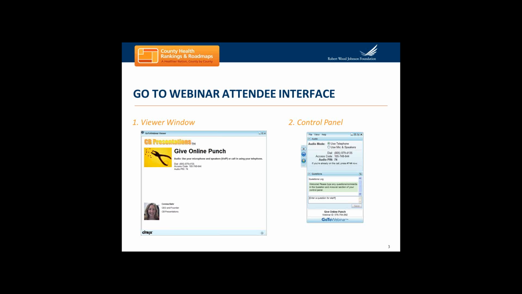The GoToWebinar attendee interface is made up of two parts. On the left, you can see the viewer window, on which you'll see our screen throughout the presentation. And on the right, you can see the control panel, which is where you can interact with us. Please feel free to enter your questions or comments in the control panel throughout the presentation, and we will answer any questions that we get toward the end of the webinar. If we don't get to your question during the webinar today, we will follow up with an email.